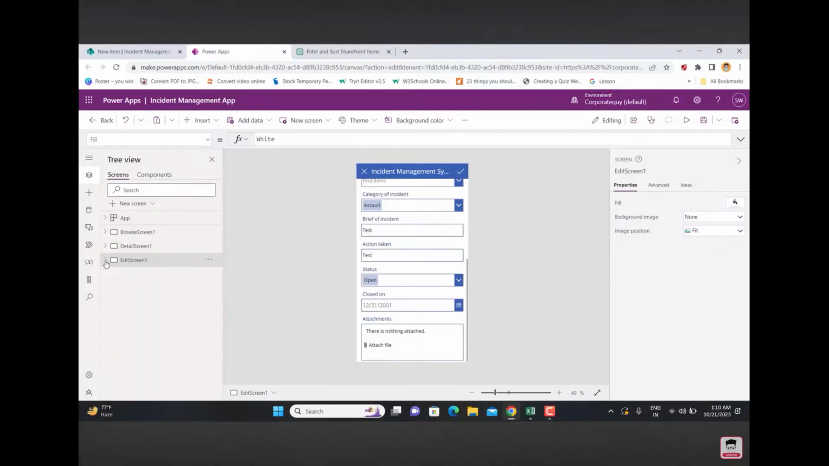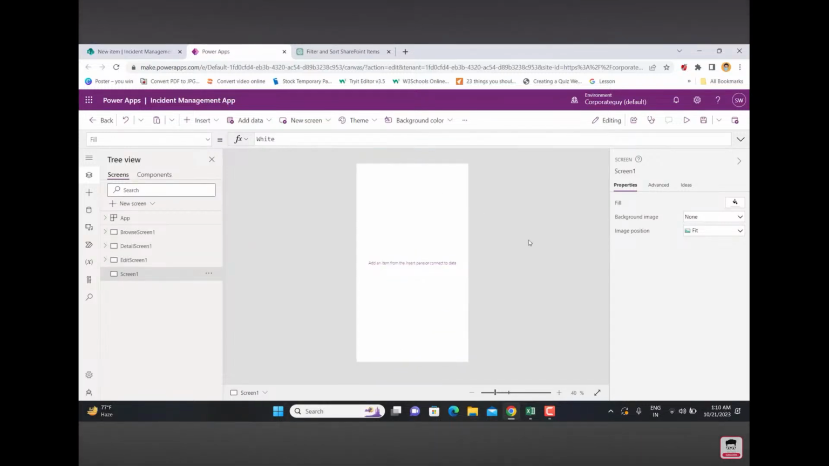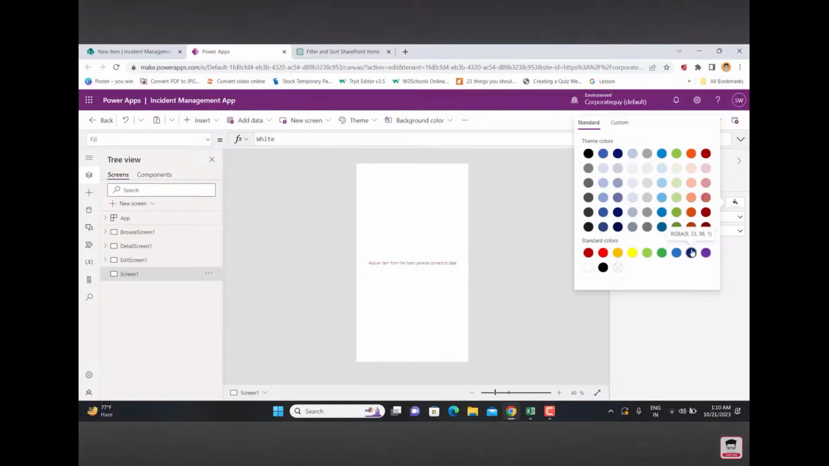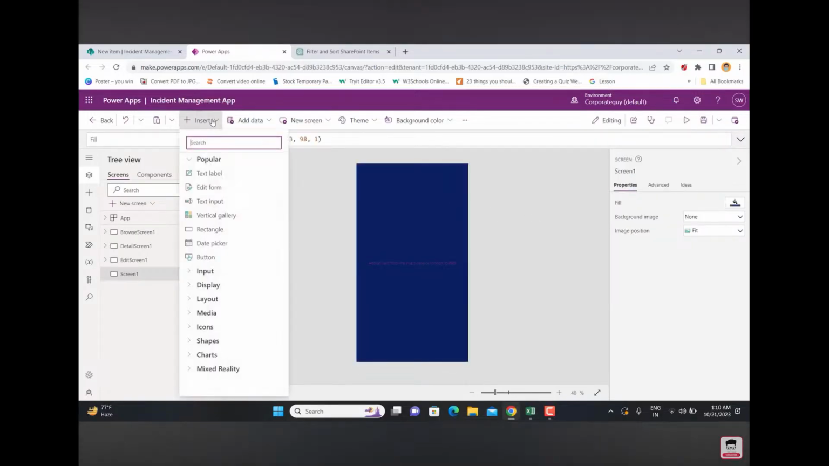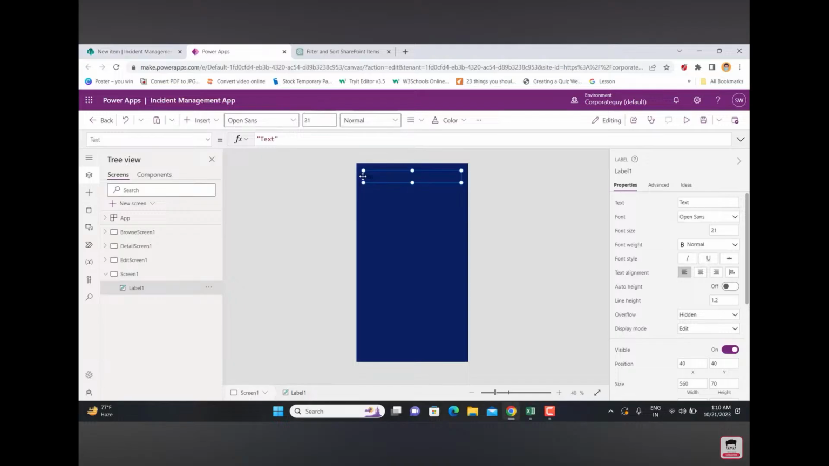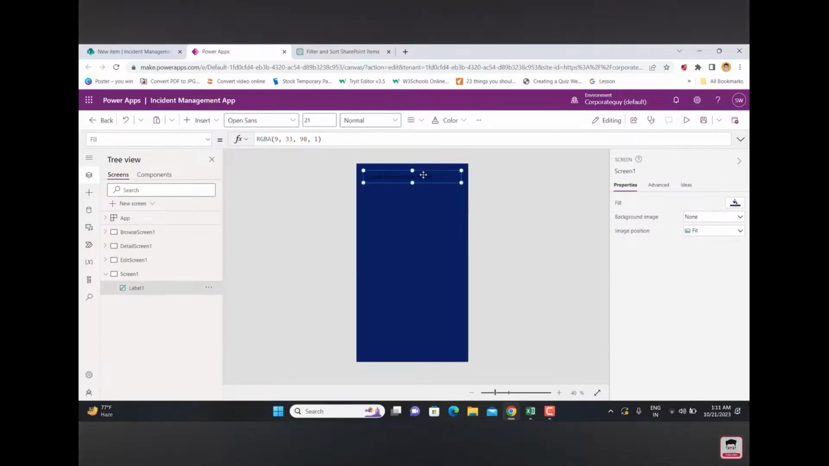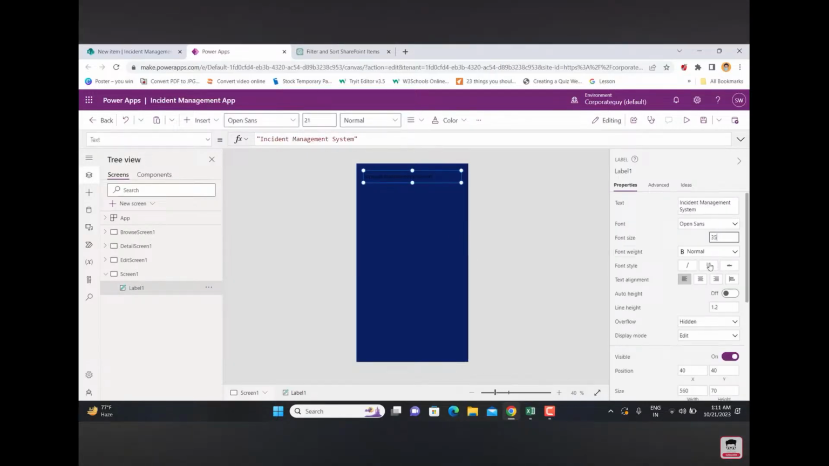Now what I'm going to do is create one home screen from where I can navigate to all these 3 screens separately. So I will go to the new screen option here and use it as a blank template. I'm going to change the background of this screen to dark blue, and then I will go to the insert field. I will put a text label here and give it a name, incident management system, right?